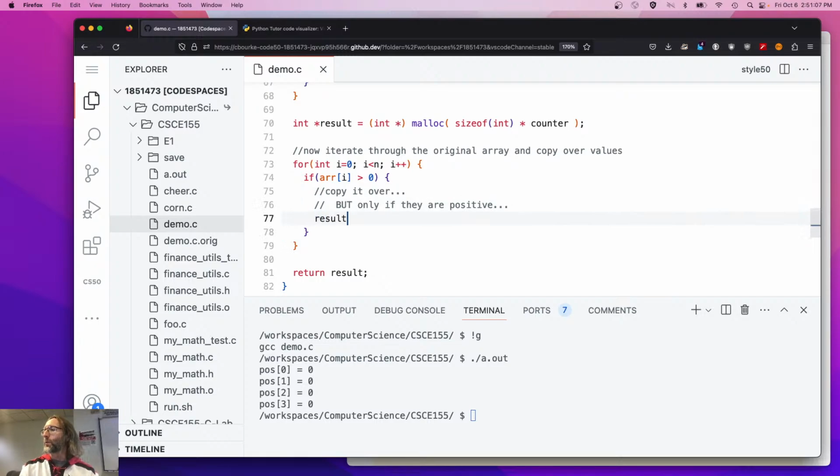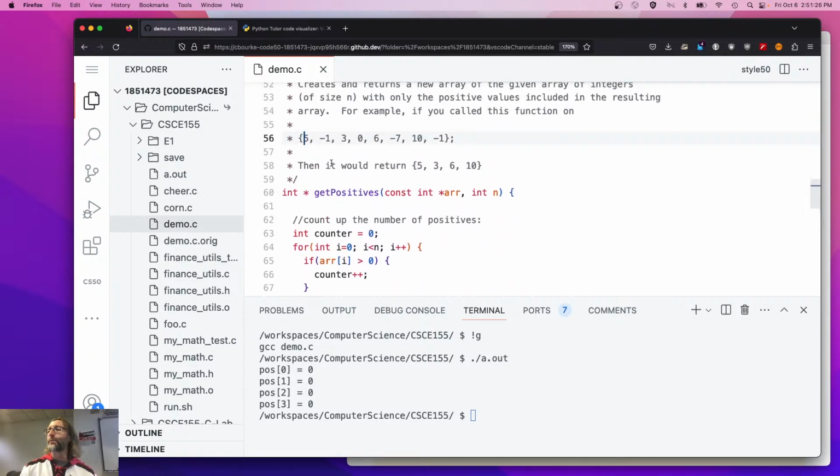I want to copy it into the result, so result of something is equal to array of i. The ith value is being copied over into this result. All right? What is my index over here? Is it i? Now, think about this with the example. You would copy over 5, that would work. You end up not copying this over, but then you end up copying 3 at what index value? Index value 0, 1, and 2. Does that look like the index value 2? No. There's a gap here.